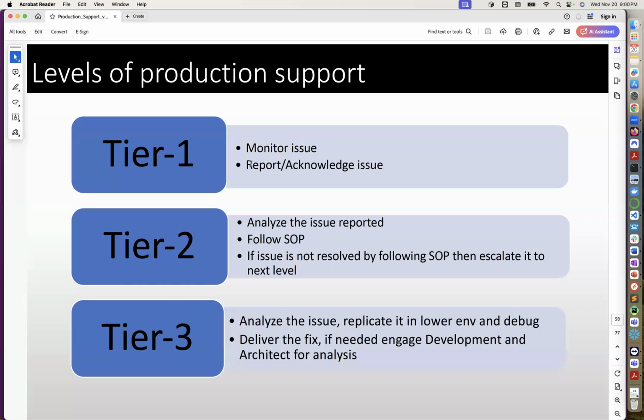L2s make like 135, 140, 150, right? And then the L3s are way above 150, 200K, right? So L3 analyzes the issue, replicates it on a lower environment, debugs the issue, delivers the fix if needed, and engages development and architect for analysis. Like I said, I sit in the L3 layer, right? Because I'm an architect. So that's the levels of production support.